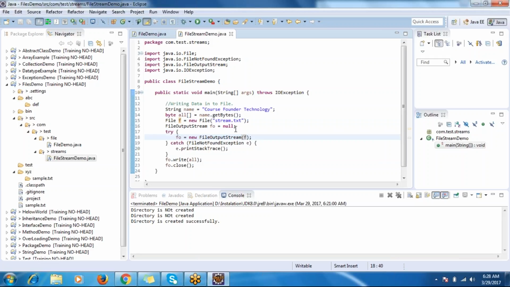Correct? Okay. It's clear, right? It was clear up to before the exception. After the exception, I got confused. After the exception, what we are doing is just writing the data. Whatever data we converted into bytes, the entire bytes I'm giving as an input to the write function, and it will write the data, and we are closing the stream connection.